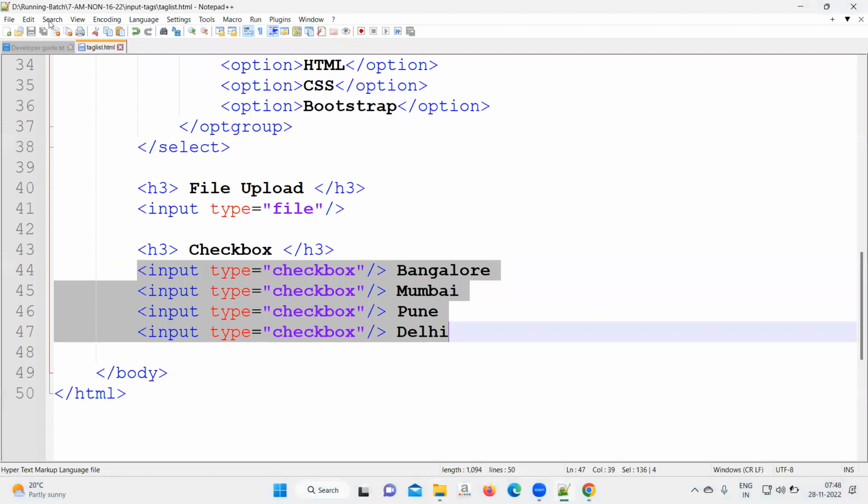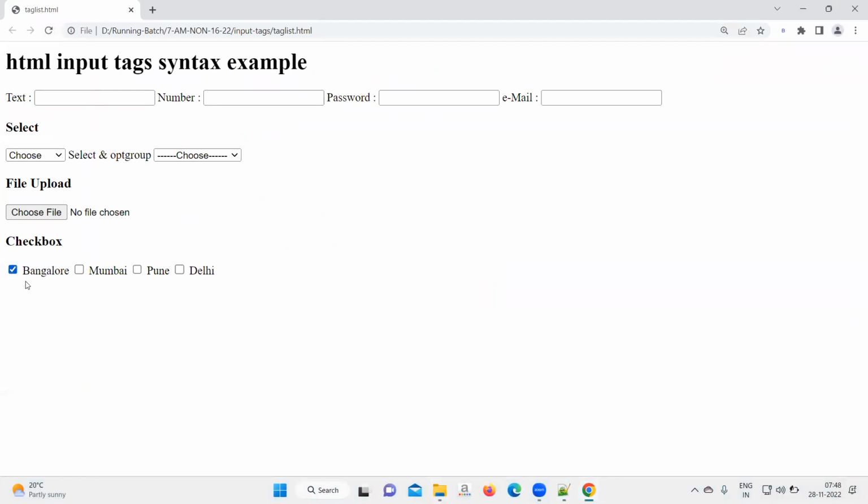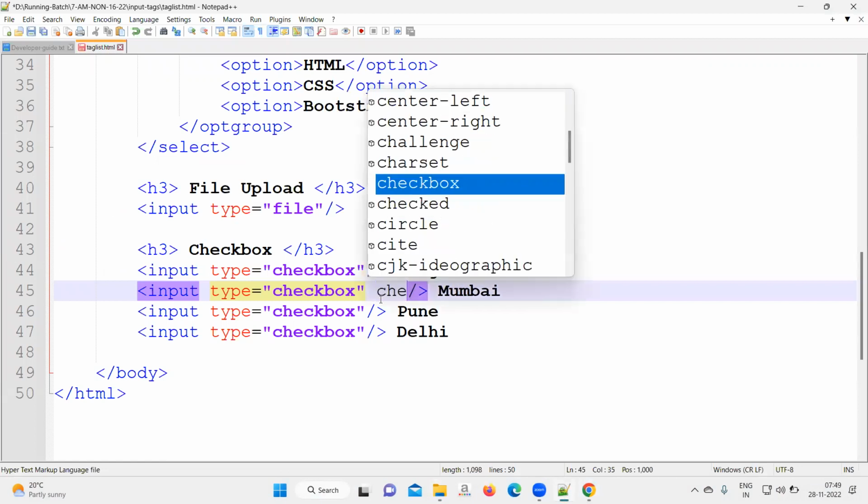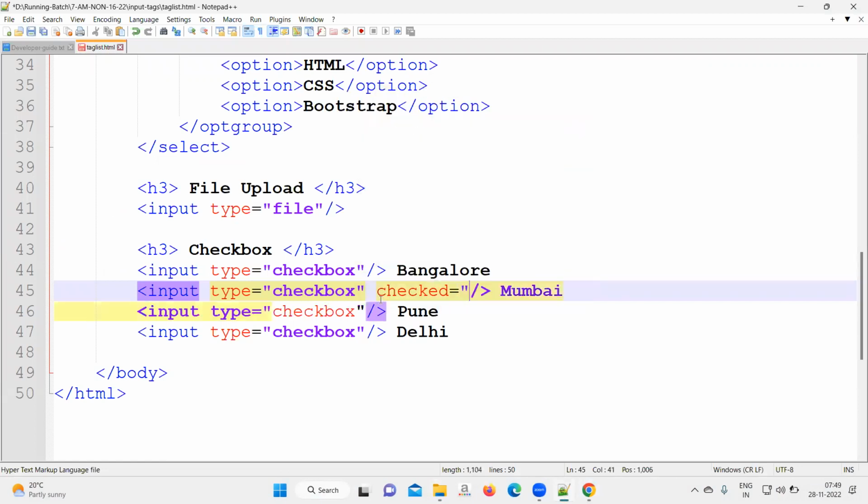Let us check now. It's like this. 1, 2, last, middle, whichever you want. It has a property, we have a lot of properties, we will be making a note. You can write here checked, C-H-E-C-K-E-D. Checked equal to checked. So by default, one checkbox will come automatically checked. Or checked alone also will work. But this is the right syntax.